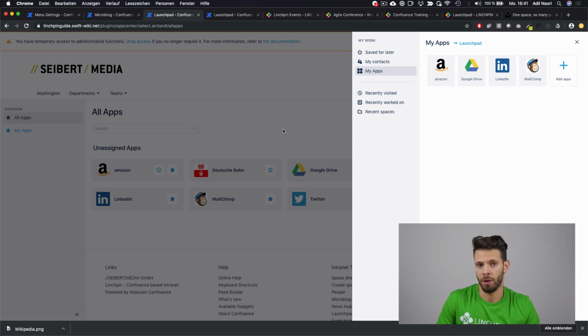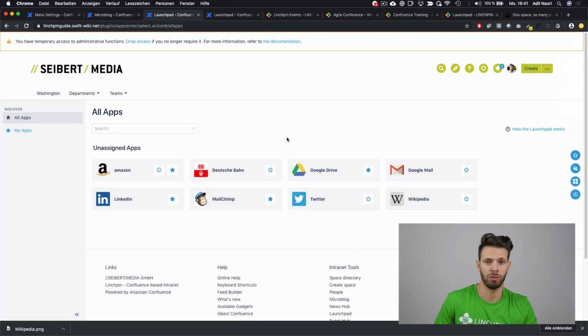Obviously, you can also use the personalization features, meaning you can display specific apps to specific user groups only. So all the IT apps for backups, monitoring are only displayed for people who work in IT. But you can also make apps mandatory, meaning, for example, the time tracking app is displayed for everyone and nobody gets to unsubscribe from that.